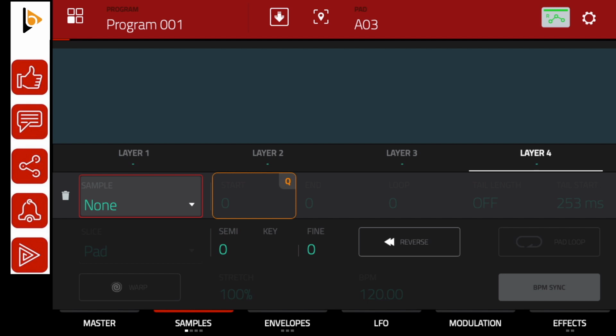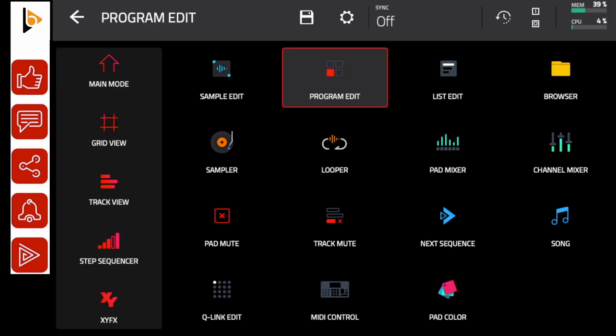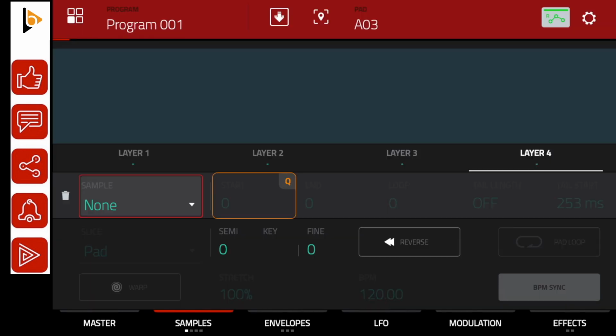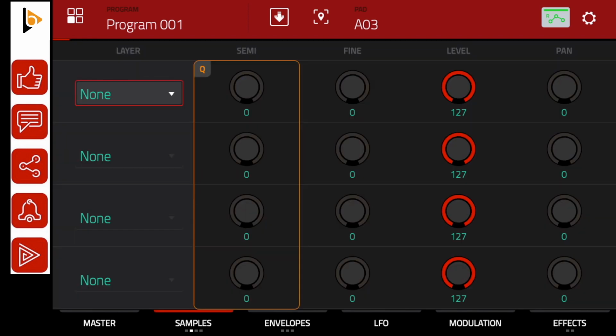That means on pad 3, I can load 4 different samples, and once I hit pad 3, all the 4 samples play. If I go to pad mixer, anything I edit there will affect all those samples at the same time, simultaneously. But if I want them to have different levels, I need to come back to program edit, and here you can actually edit the level of each of those layers. Do you get? So that's basically what we're talking about.